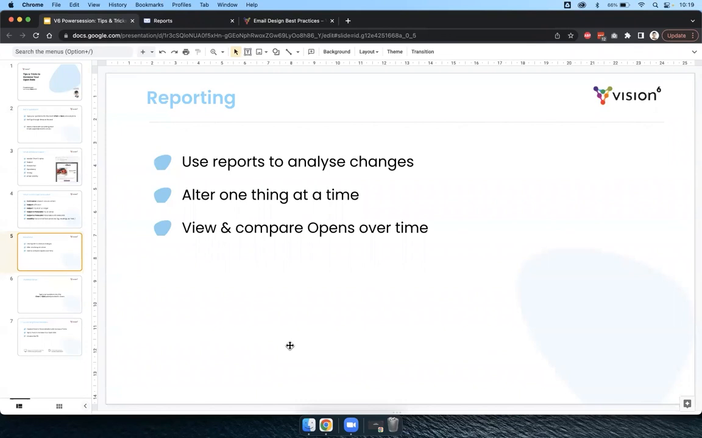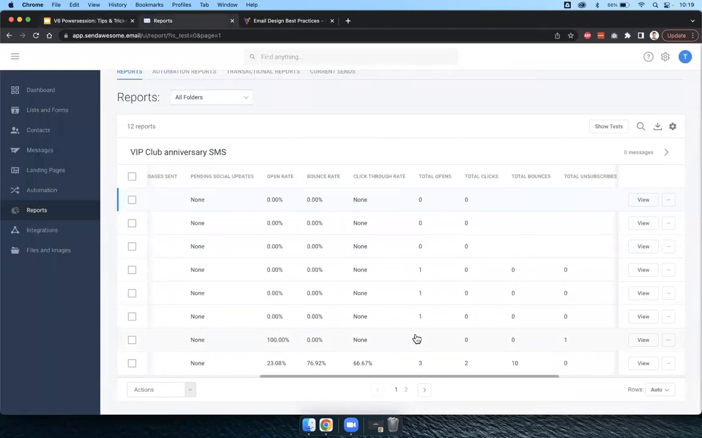So it can take a bit of time to find the pattern of what works best for you. But again, altering one thing at a time makes it much easier to work out what the thing is that's either causing the increase or the decrease. And of course, you can then view and compare your opens over time on this screen here. Have a look at your opens and see what's working best. And then, of course, drill it down back to what could have made that change.